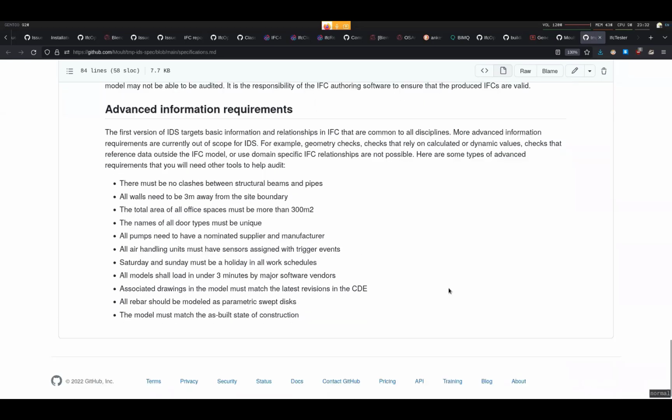And here are examples of things which you cannot check with IDS that are considered out of scope. So things like geometry checks. You cannot do calculated checks, so you cannot say that the sum of all of these areas cannot be greater than such and such. You cannot test for uniqueness, so you cannot say that all my wall type names must be unique, because that's an aggregate check right now.